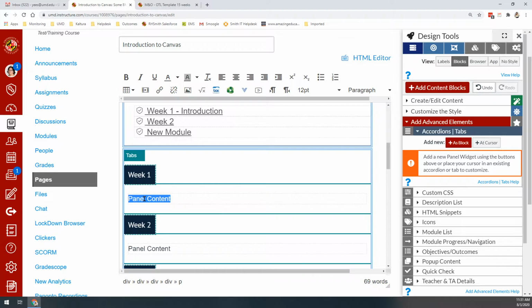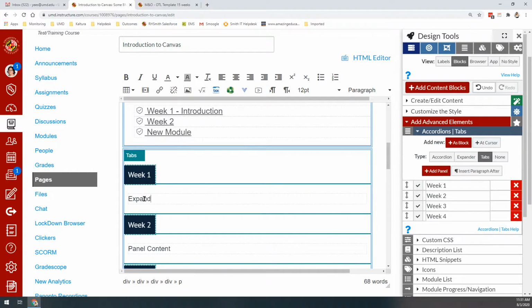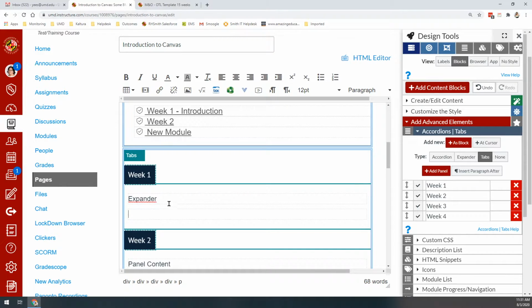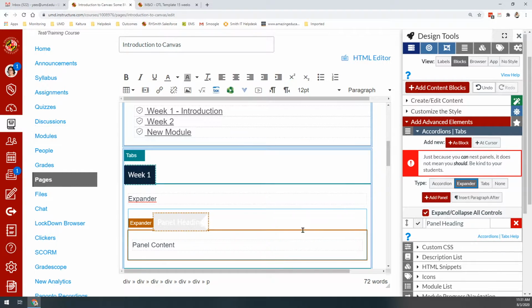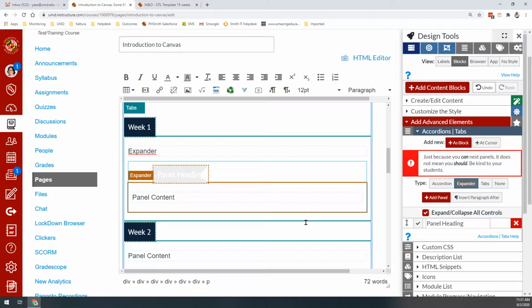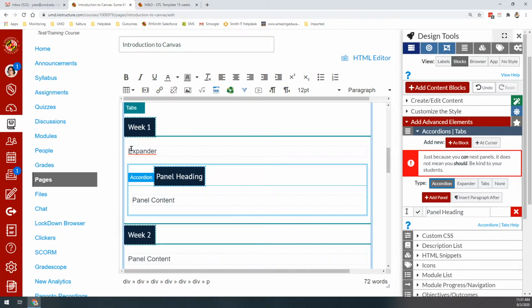Here I'll show an example of an expander first. You type in your materials, and if you want to add an expander inside the tab, this time instead of as a block, you want to add as a cursor, because if you add a block, it'll add it outside. I want to add it inside the tab. So you do add cursor, and you select the type you want. I'm going to do expander first. Oh, actually, let's do accordion.